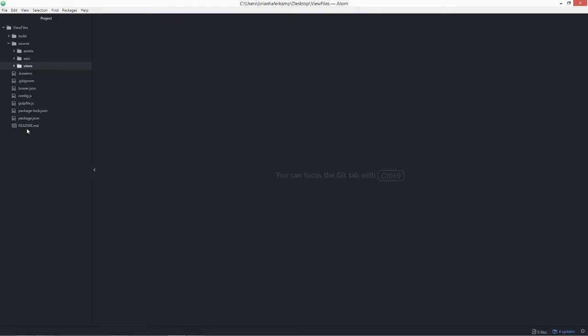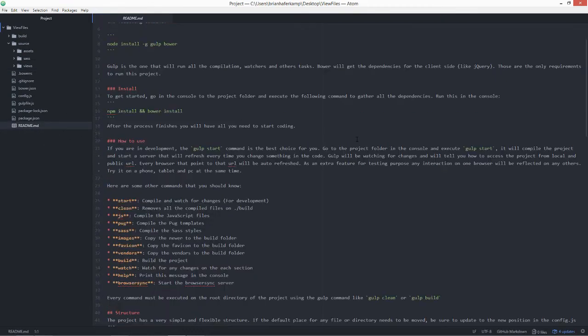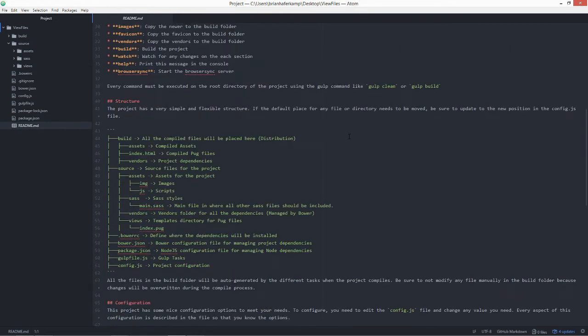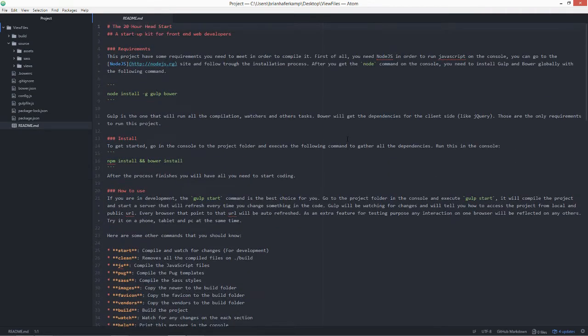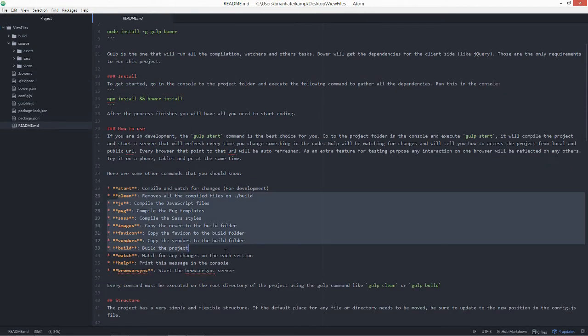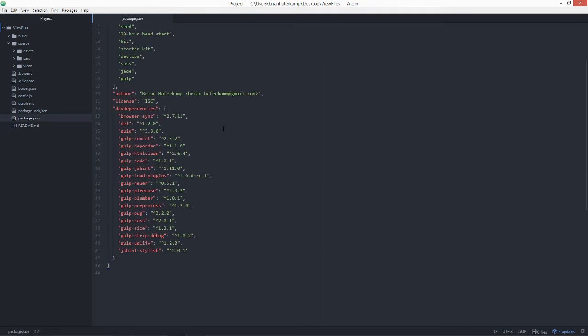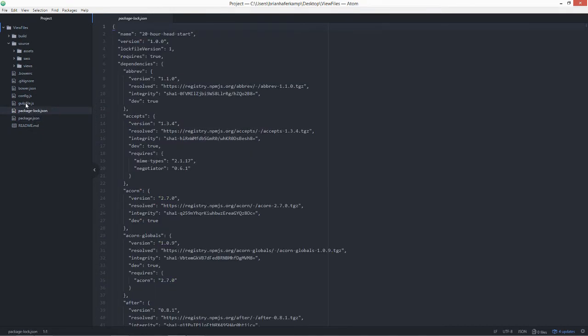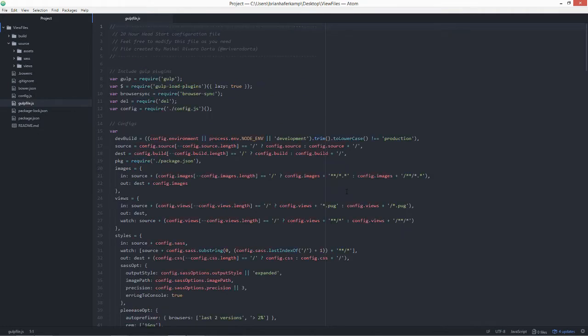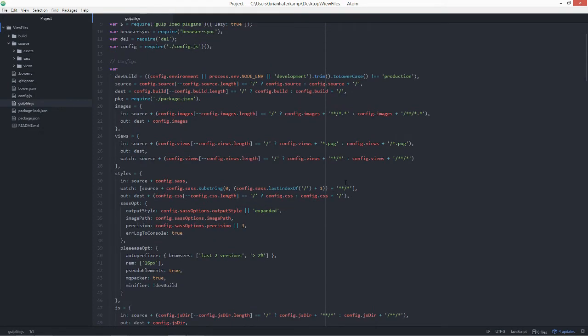Okay, so there's a README that shows you essentially what all is in it, how to go about starting a new project, and then once you start a new project, how to use the Gulp commands. You have to use the command line a little bit, but it's really not that big of a deal. There's a package.json, and then there's a Gulp file, so you can see what all is happening. You could add or take away from this Gulp file.